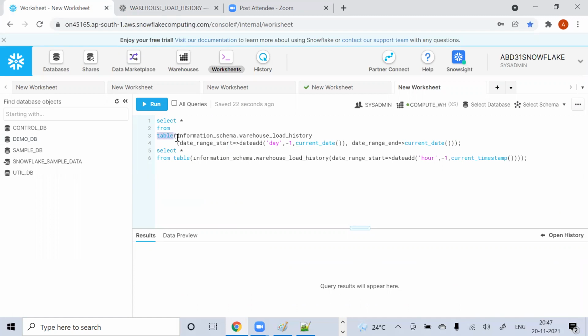This is a keyword here, table, and to that you can pass the function. So when you pass that function, it behaves like a table. So the output which comes out is in the form of rows and columns. Okay, so that is called a table function, which gives you the output one by one.